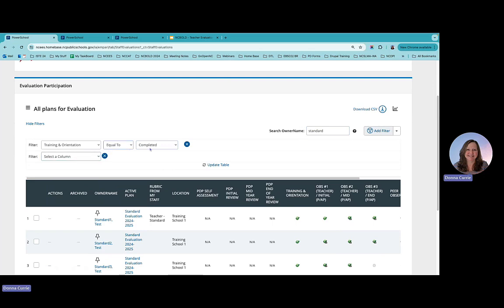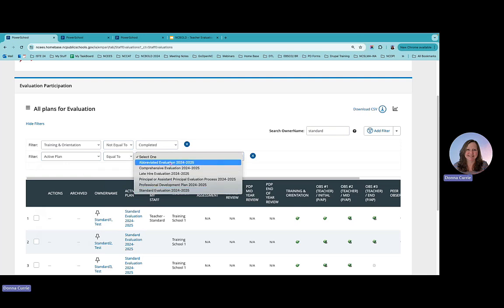You can also say not equal to complete, and you can look at just active plans if you want to. So you can just look at those who are on these type plans. If it doesn't appear here, that means you don't have any on your dashboard to look at. So you can look at people specifically that are on certain plans.